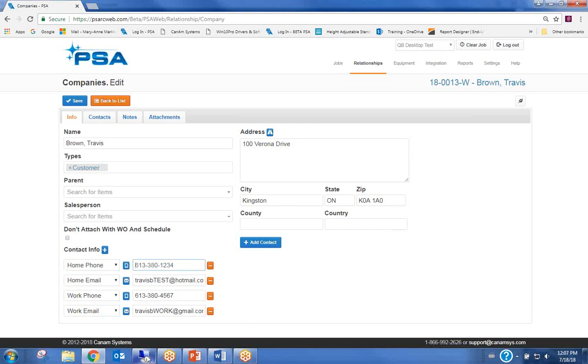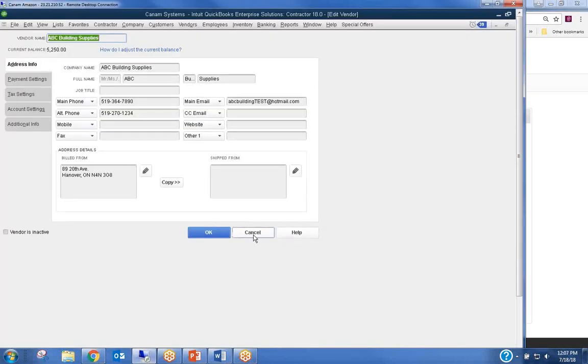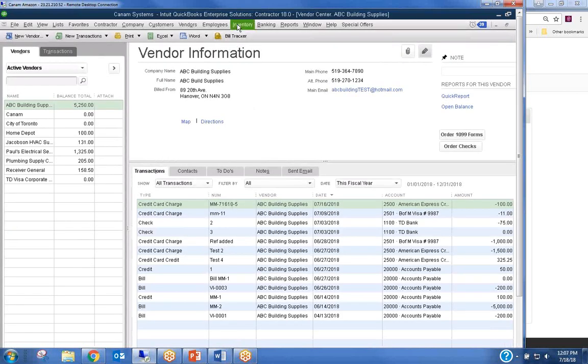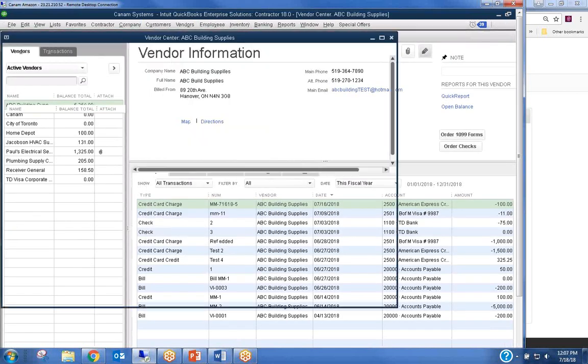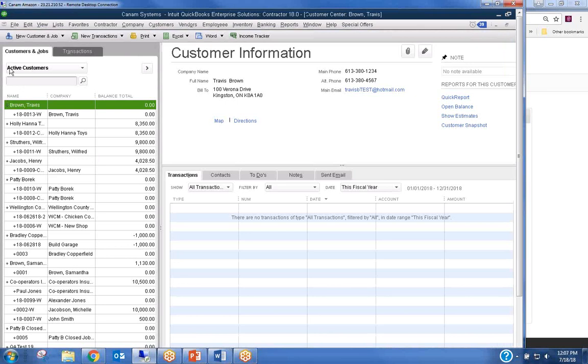So we're going to pop back over to our desktop, and we'll close up the vendor. And here is our list of customers. Down the left, my data already has some jobs created. So there's Travis Brown as the customer. There is a job that's already created, so it's below, but the main customer is sitting here. And you can see we've got his address and phone numbers. And below we have the job information.